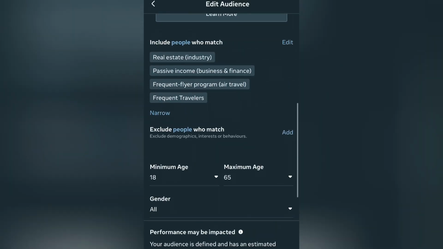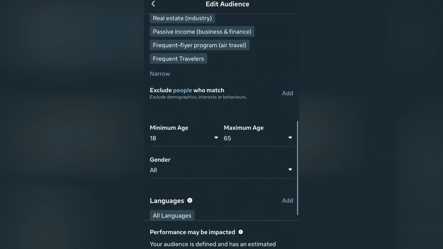All right, then the next thing I'm going to do is you can actually narrow your audience, right? So let's say for instance you don't want people who are maybe into affiliate marketing to see your ad. You can actually do that by clicking on narrow and then be able to add those interests or demographics or behaviors that you want to exclude. Sometimes you can also exclude people who use a certain device, right? So let's say you want to target only people that are using iPhone. You don't want to target people who are using Android. You can actually do that as well.